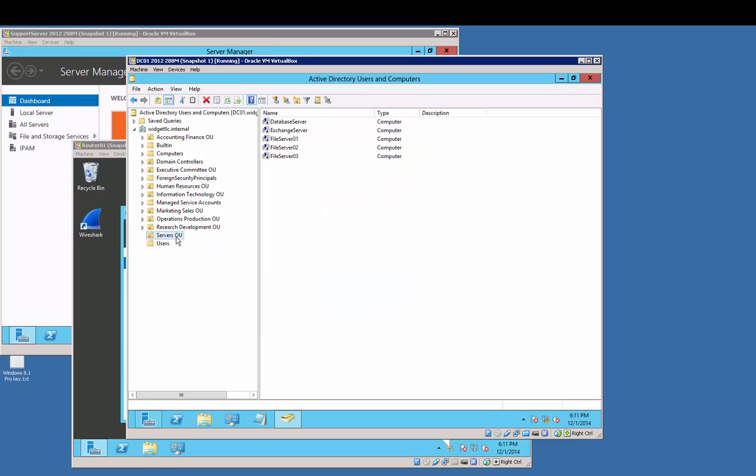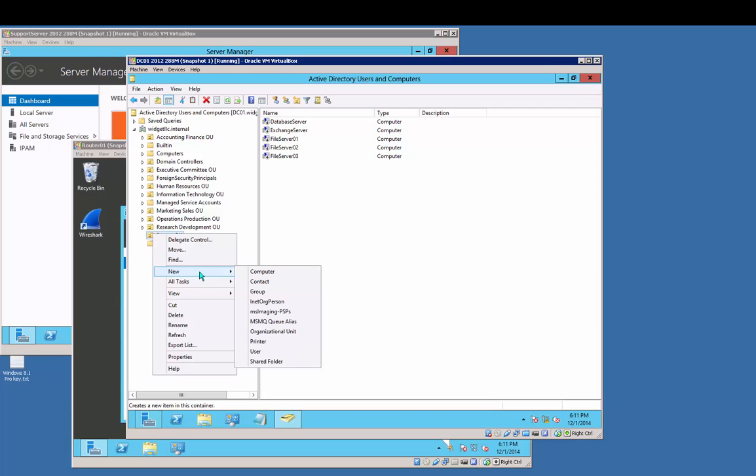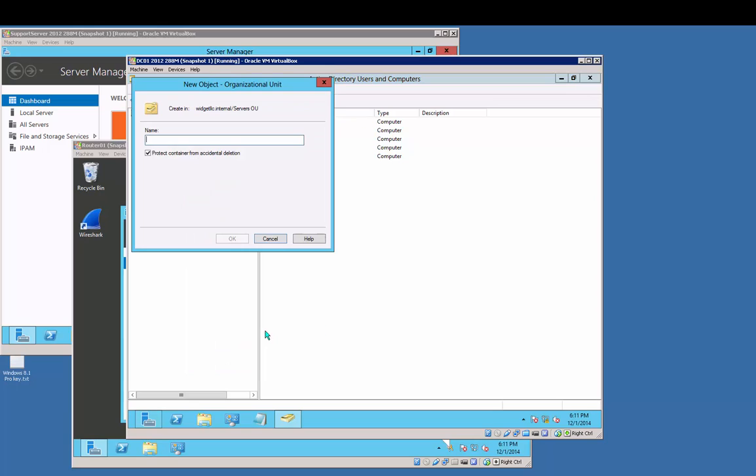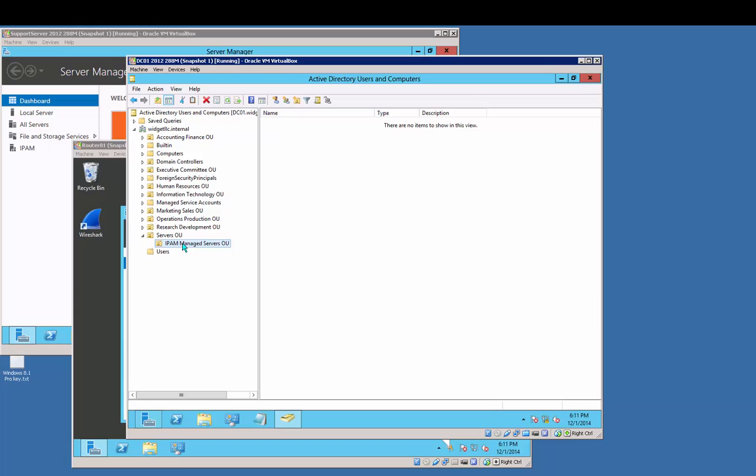All right, now we've got our servers OU, and we're going to create a new OU underneath it. Just right-click on there and choose New Organizational Unit, and we're going to call it IPAM Managed Servers OU. You can leave this checked if you want, it's up to you. Now that's in the right place.